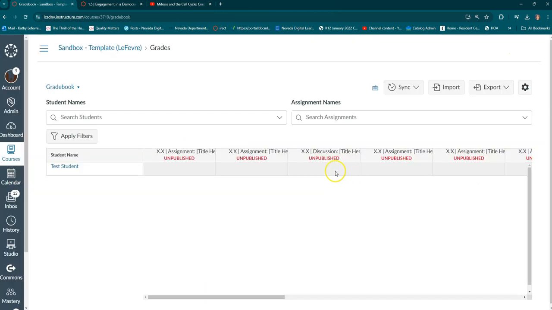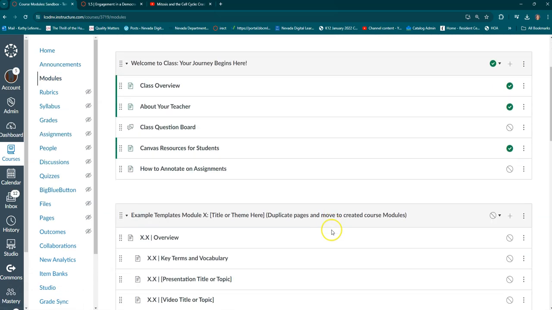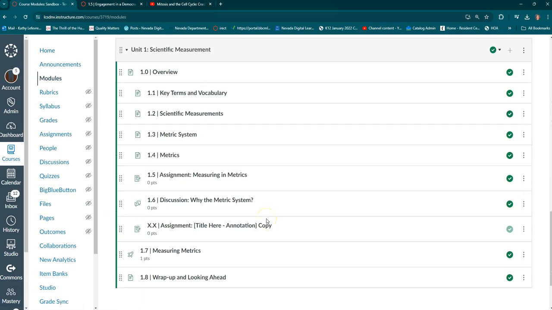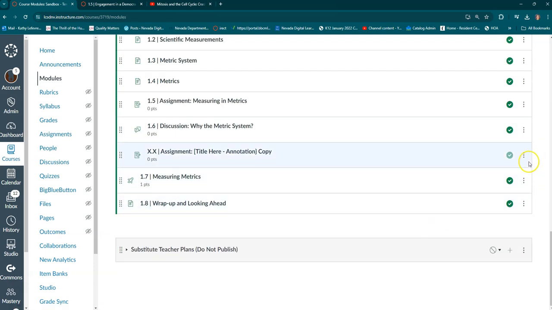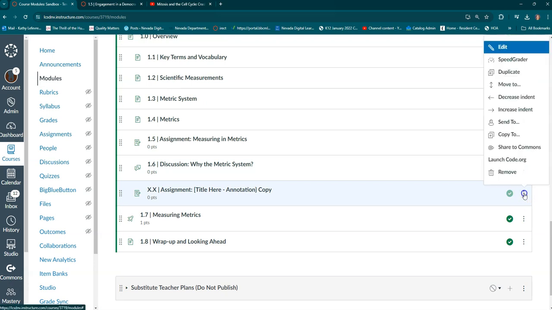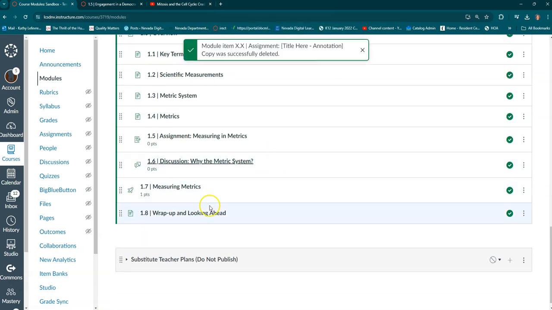Go back to the course and to my modules. I just took you on a little side tangent there. But I'd have to rename this, right? To call it 1.7, 1.8, 1.9. Okay, but I'm just going to actually remove this from that module.